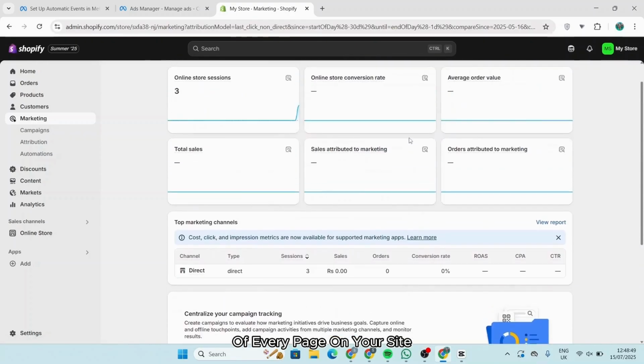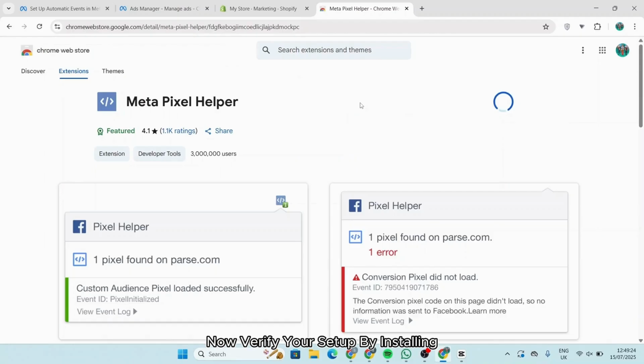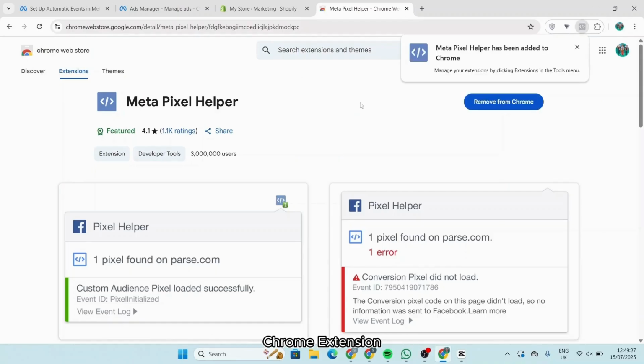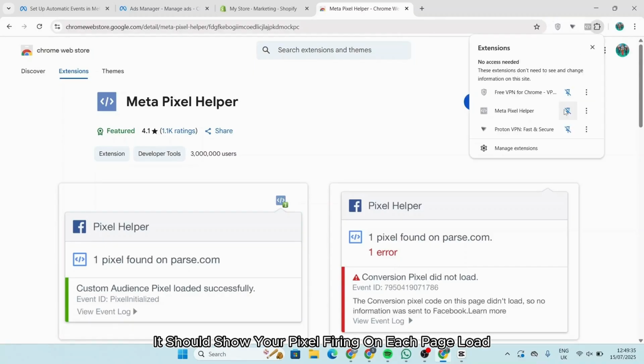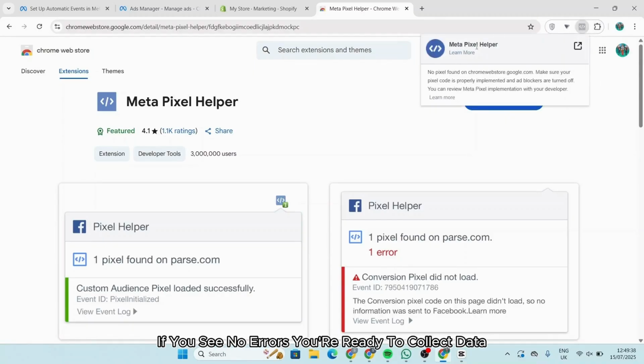Now verify your setup by installing the Facebook Pixel Helper Chrome extension. Visit your site and click the extension icon. It should show your pixel firing on each page load. If you see no errors, you're ready to collect data.